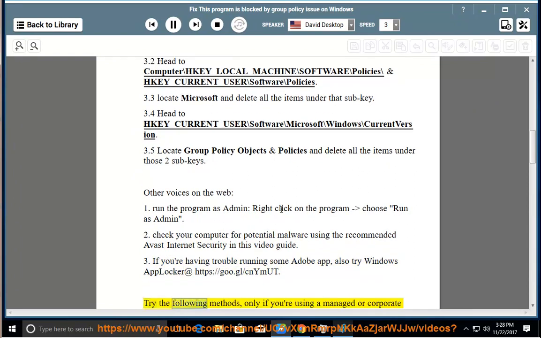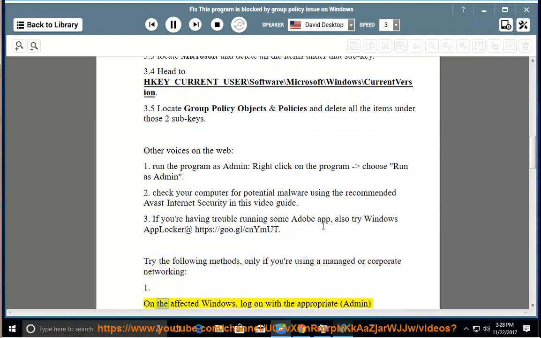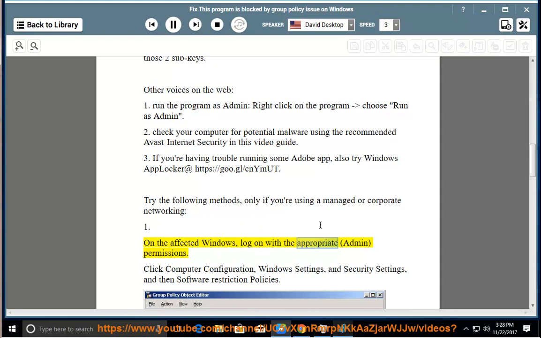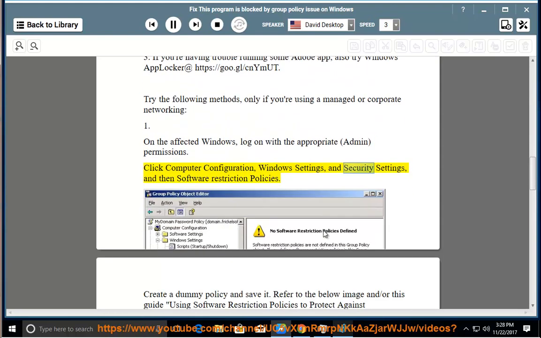https://goo.gl/cnymud. Try the following methods only if you're using a managed or corporate network. 1. On the affected Windows, log on with the appropriate admin permissions. Click Computer Configuration, Windows Settings, and Security Settings, and then Software Restriction Policies. Create a dummy policy and save it.